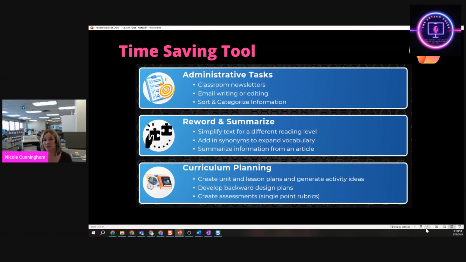Now, classroom newsletters, again, you wouldn't have it build the whole newsletter in one shot, but you would build out the different sections because if you just try to have it do it in one shot, you're not going to get what you want. Also having it reword and summarize, so simplifying text for different reading levels for students. Now, in that part though, you also need to be aware of copyright. So knowing what the copyright rules are, please ensure that you're following those if you are putting text into Copilot.